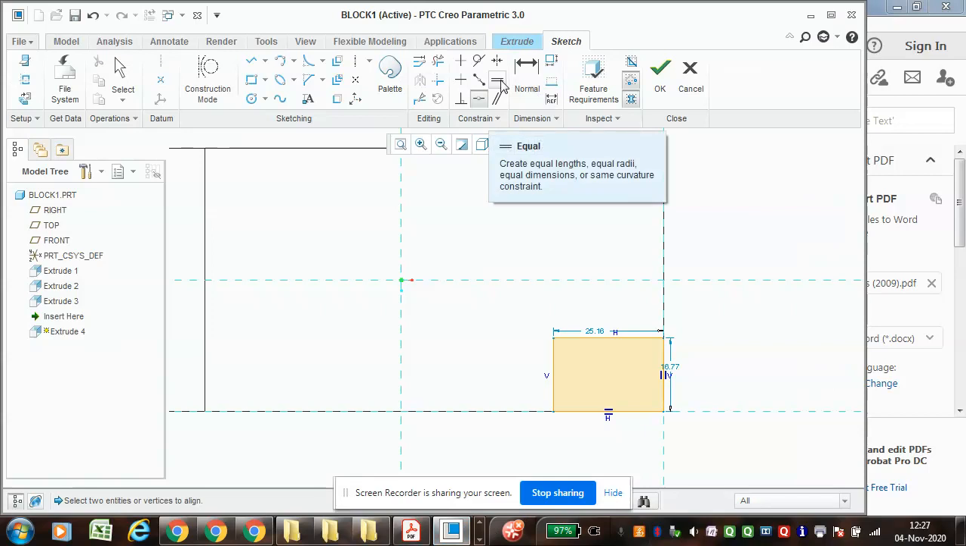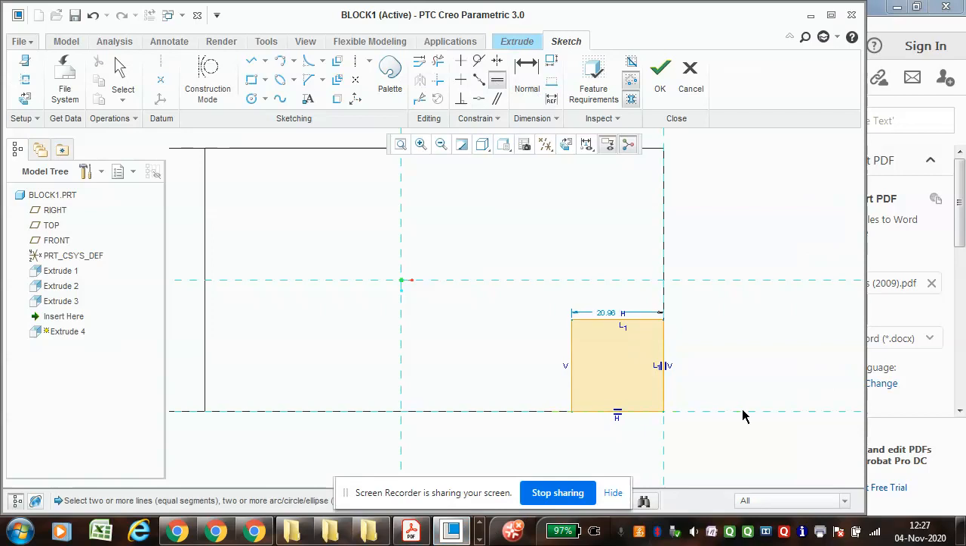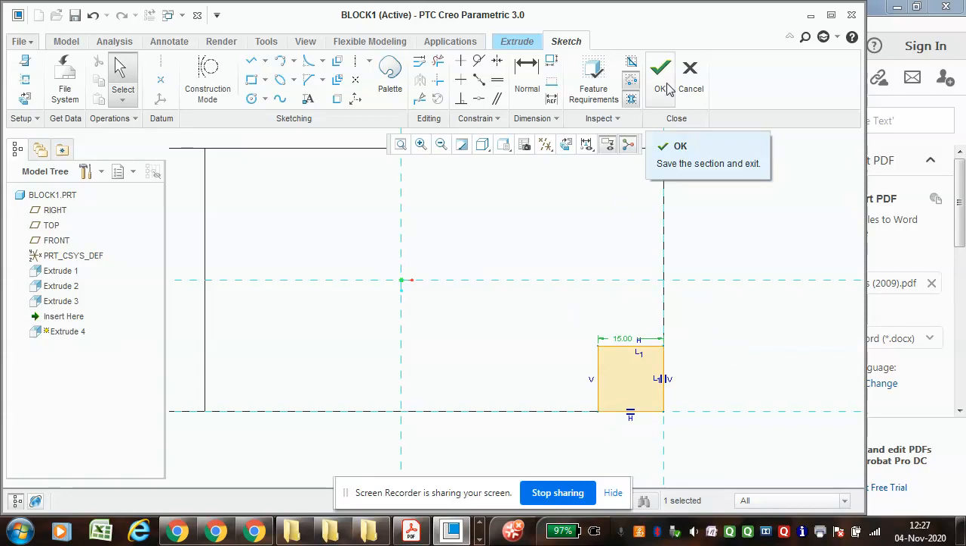You see this equal sign in the constraint? Say you can use this. You can say this equals this. So both will be equal. Now how much is this? This is 15. Double click on this, say 15. Okay? So I'm just making one, okay? Another thing, I can always mirror it. Say okay.